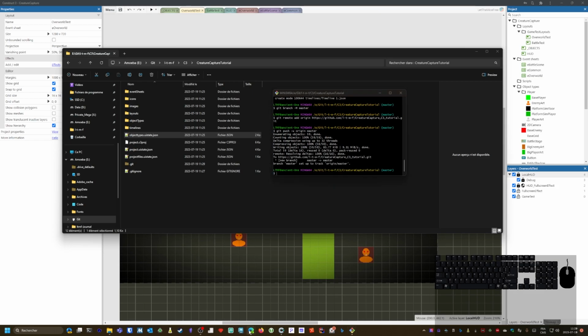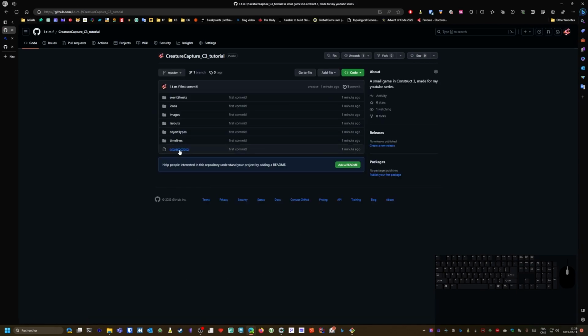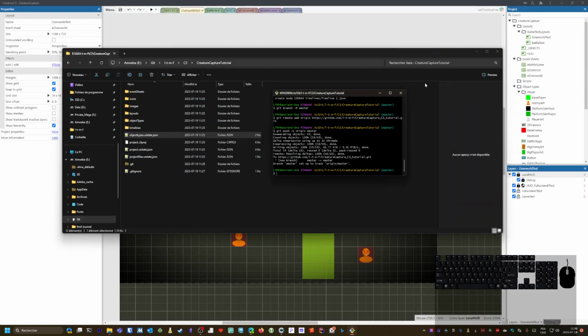So now, if we go here to this page and we reload, we're gonna have the same layout except the files that are ignored specifically in our gitignore, like that. So that's really neat. That's great.